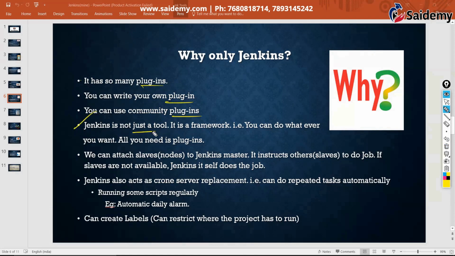And Jenkins is not just a tool; it is a framework. See, what is the difference between a tool and a framework? A tool is something that you cannot modify. You have to use it as it is, the way they are giving. For example, we talked about Git. Git commands: git pull, git push, git commit, git add, git checkout. These are tools, commands. Can you modify those commands? No. Suppose I don't like the command git push and I would like to change it to another command. Is it possible? No, you can't change it.